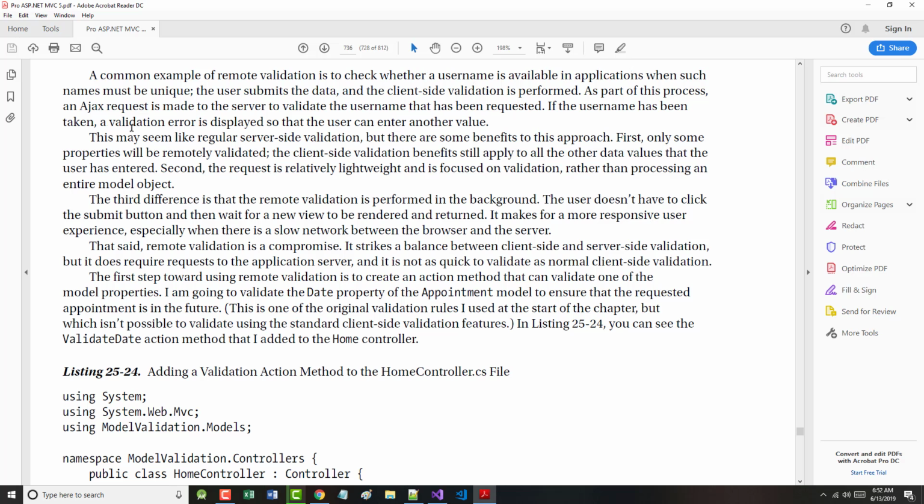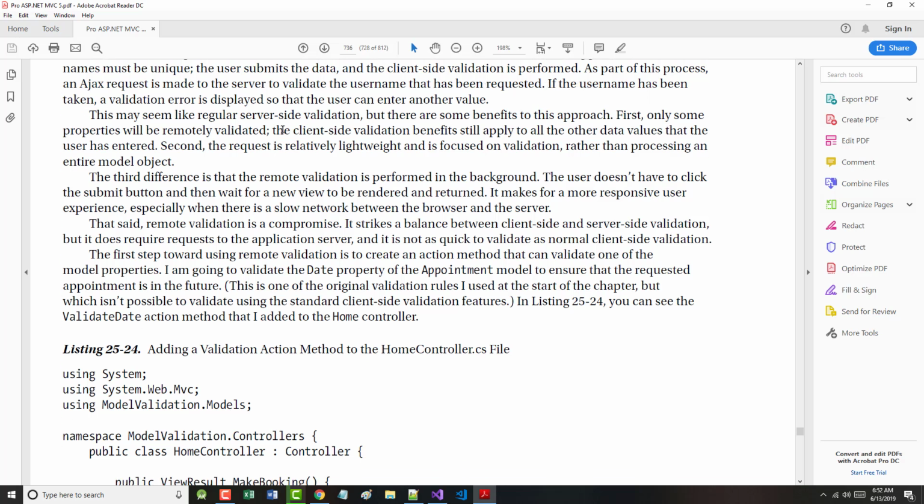So if somebody is registering, how would you find out if the username they wanted to use is available? For instance, let's say that I wanted to register and I wanted my username to be J. Scott. Well, if it's a big enough site, there probably already is a J. Scott there. But you have to check a server, a database or whatever, to see if indeed that's the case. As part of the process, an AJAX request is made to the server to validate the username that has been requested. If the name has been taken, a validation error comes up.